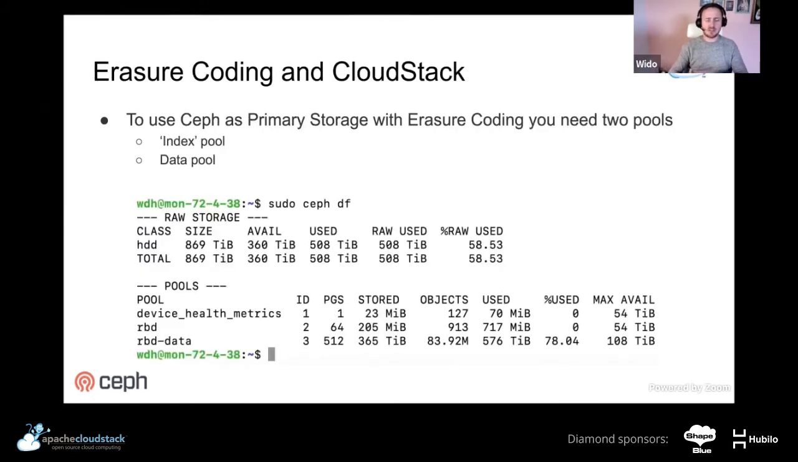Now, I've seen questions on the mailing list on how you can use erasure coding with CloudStack, because there are a few things you need to think about. When creating a primary storage pool in CloudStack, you can only give in one pool with Ceph, and with erasure coding, you actually need 2. You need a small replicated pool, which is the index pool, and then you need a data pool.